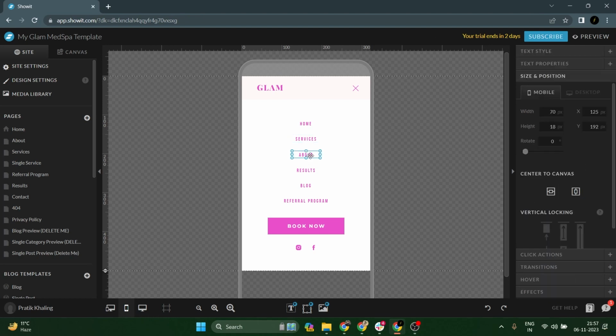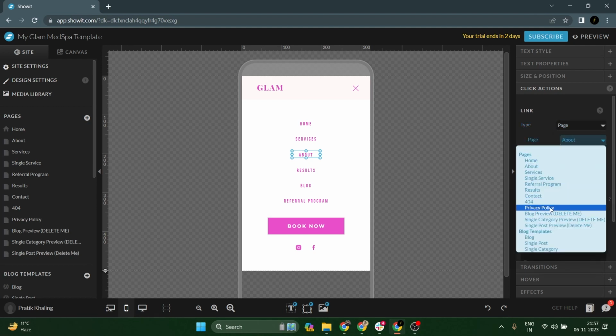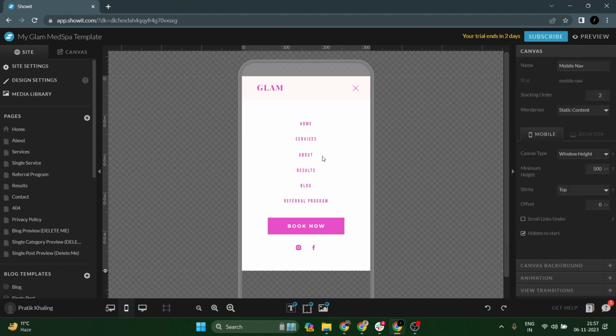And then you can click on the box and go over to the click actions on the right hand side of your ShowIt builder, and then over here you can select page and then link it to the page where you want to link the menu item to.